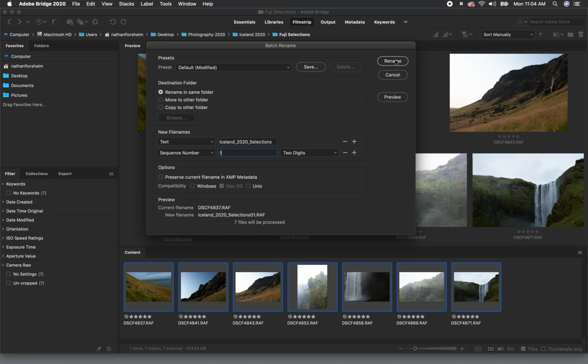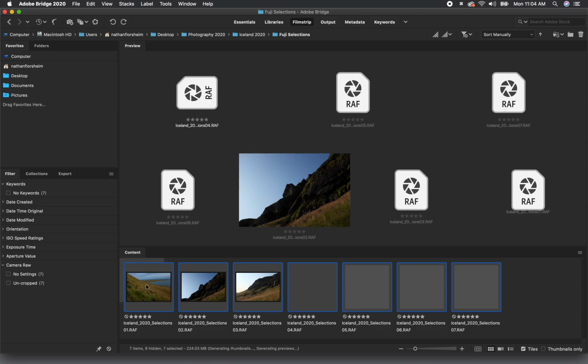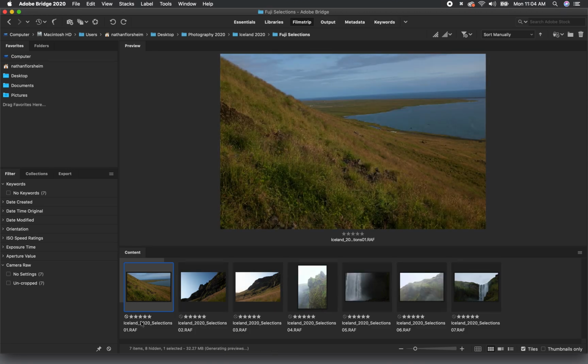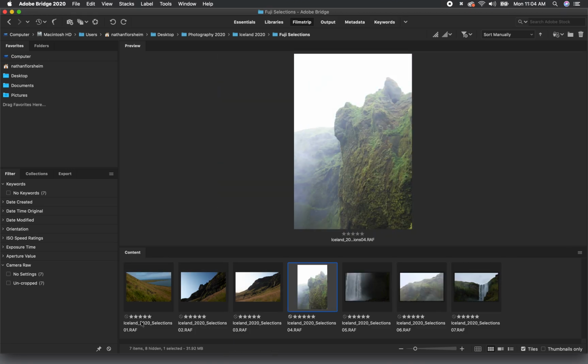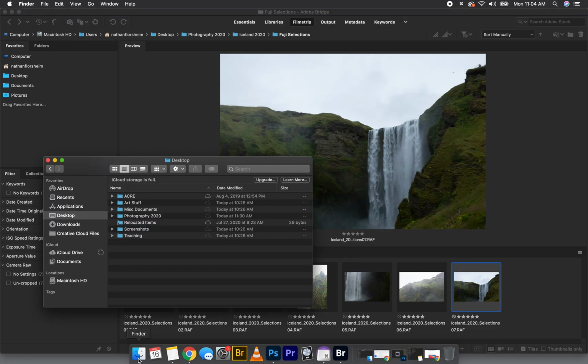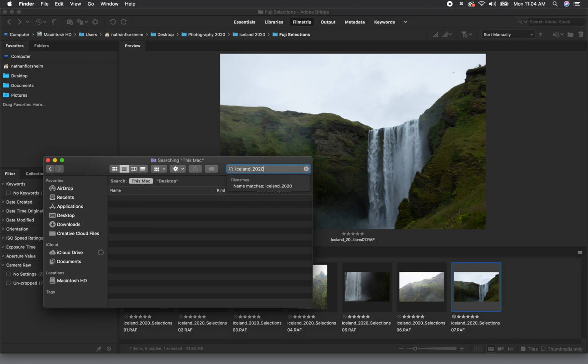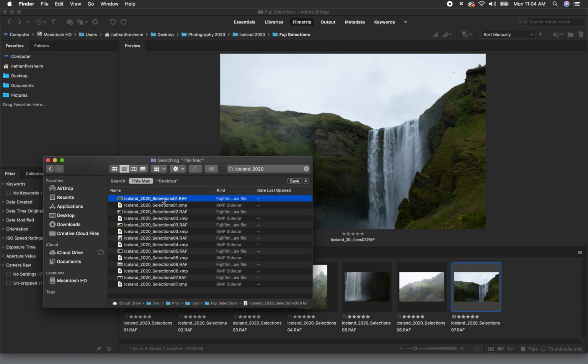You're going to go and hit rename, and this will automatically rename all your files, and you can see that it is increasing sequentially with the number at the end of the file name. Now, if you were to want to quickly search for a file in your Finder, you could just type in Iceland_2020, and it will show you all the files.